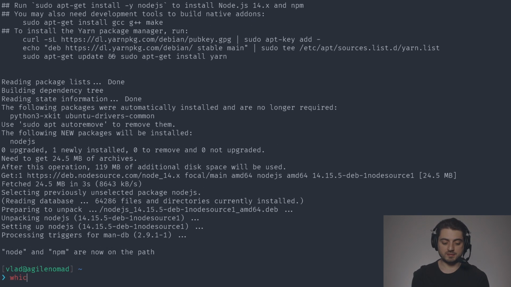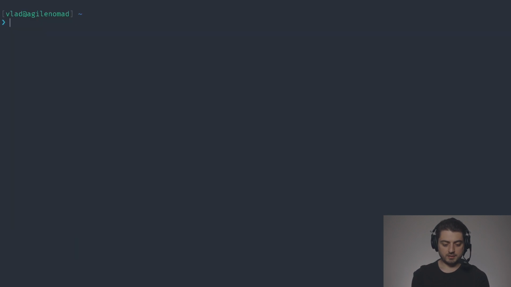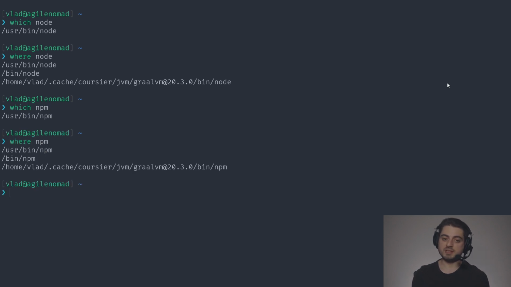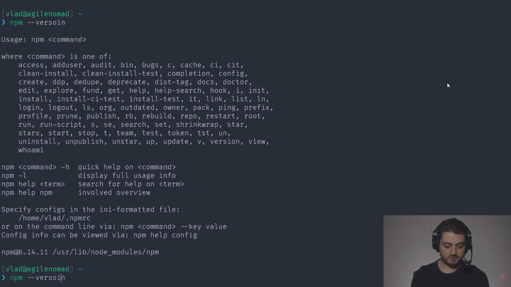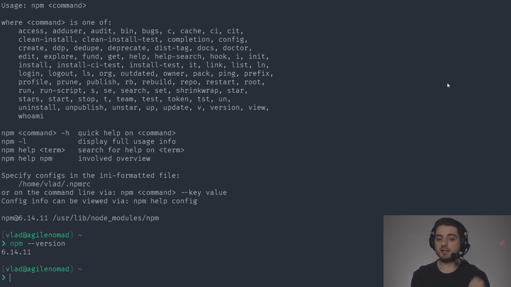So for example, if I go out now and go back in and I do which node and I do where node, you're going to see that now I have a bunch of them, but this is the one that I have in the class path. The same thing for npm. Right, so again, where it comes from ZSH. All right, so node version is this, npm version is this, version like this. All right, great success.